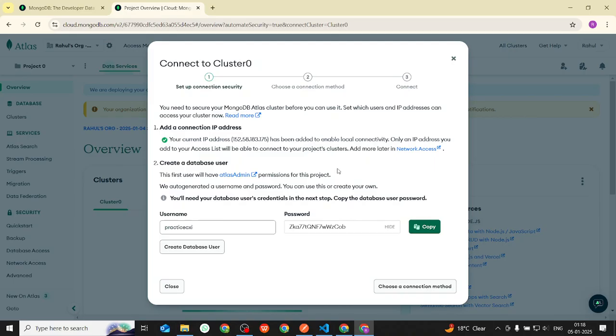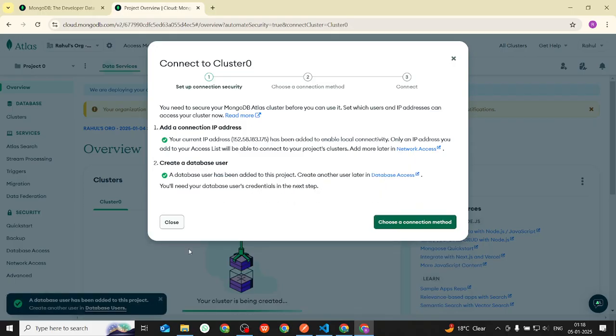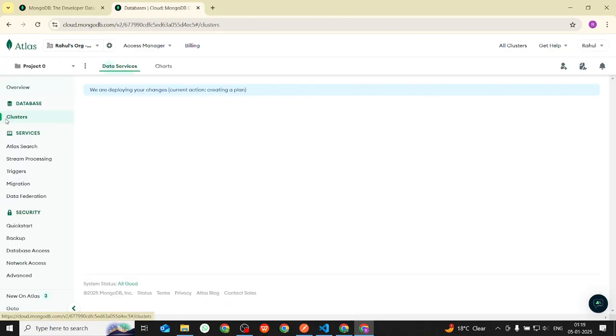Okay, after deployment, here you can see the username, and you can also change the password from here. Okay, and just click on this create database user button. Okay, now the cluster has been created successfully. Just cross it and go to the clusters.